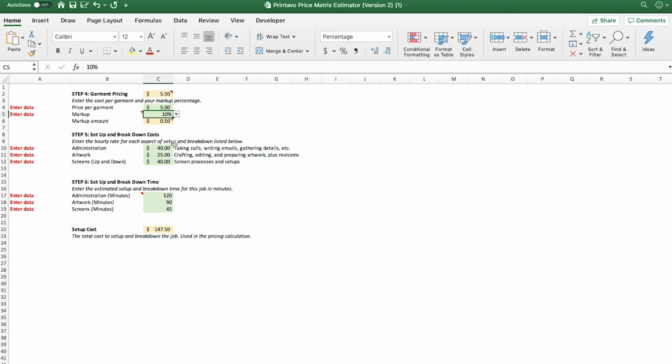From there, we're going to set hourly rates for every part of our setup and our breakdown. This is tricky because it's something you probably haven't thought about before, but it's really important. There are 3 parts to this, right? There are 3 things that really happen outside of printing.